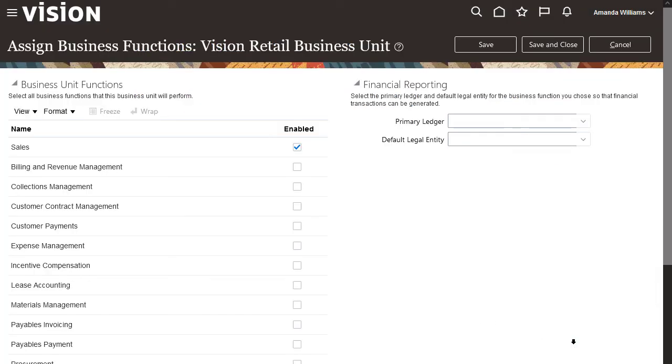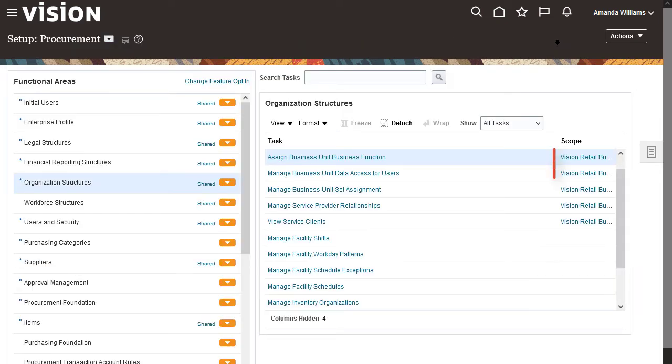After you save your scope selection, the Assigned Business Functions page is displayed. This is where you can enter setup information as necessary. For now, just save and close. Notice that the scope for all of the relevant tasks is set to the same value that you selected last.